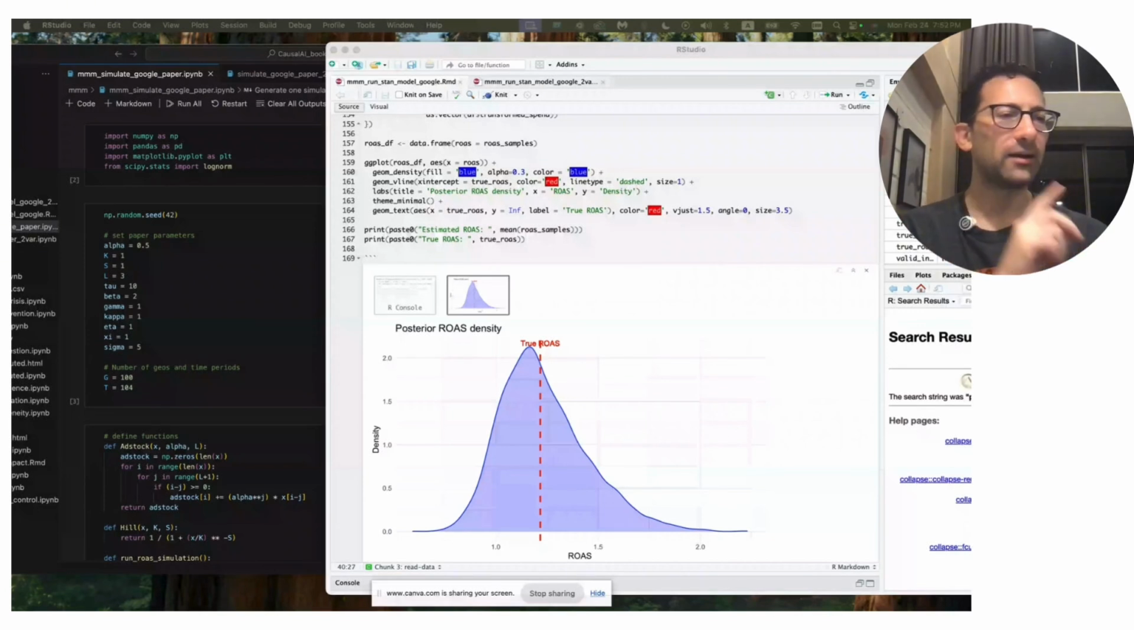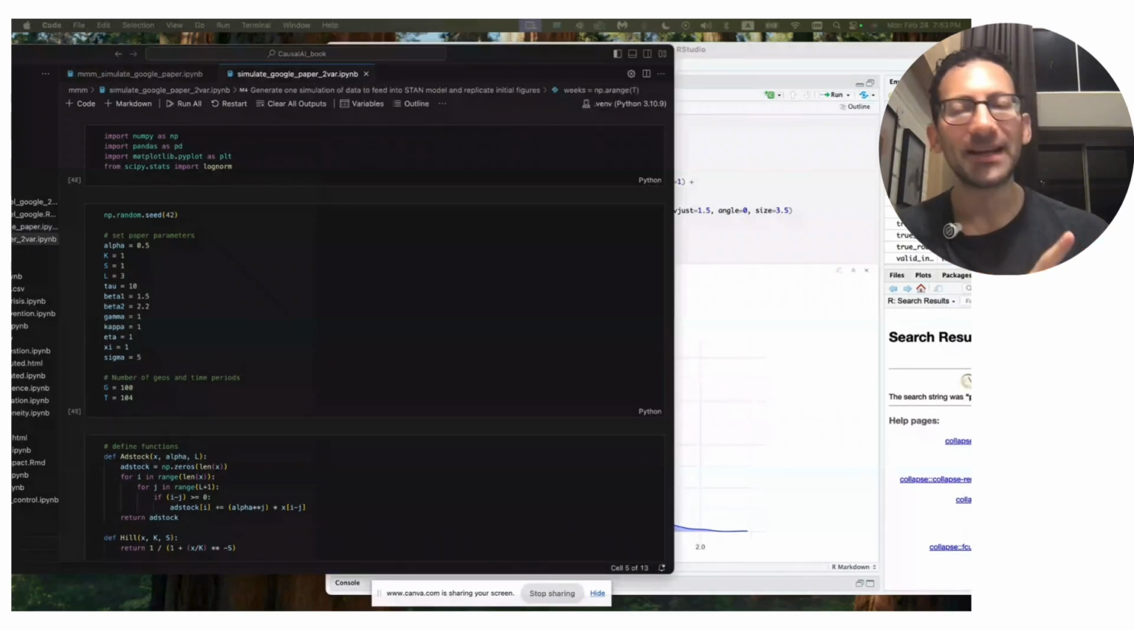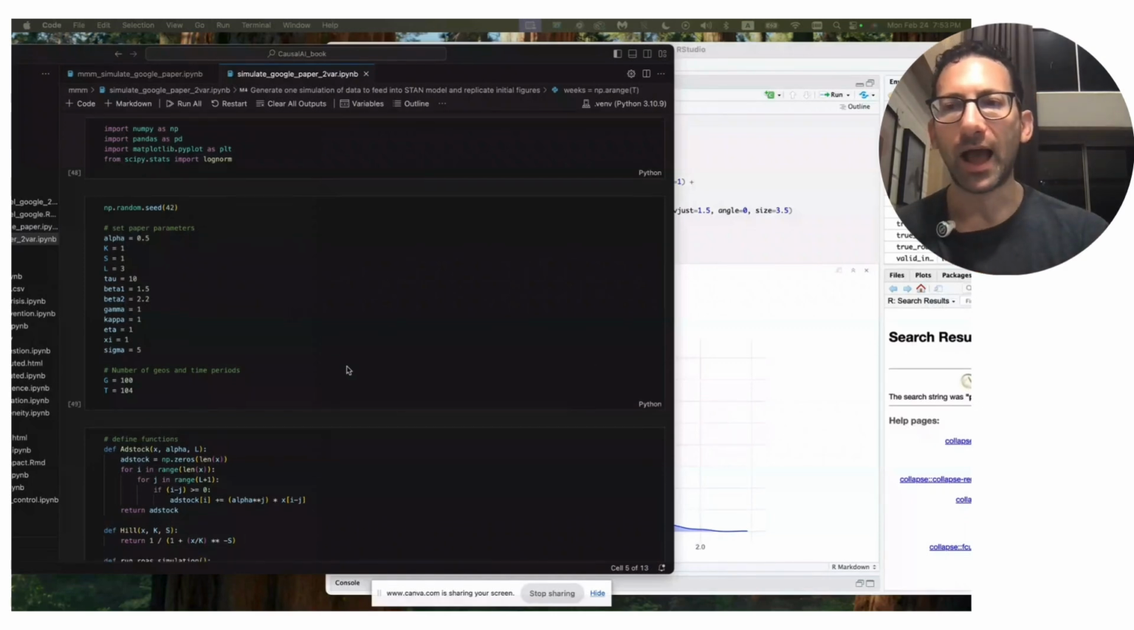So now let's go back and add a second media input, but importantly, one that's going to be highly correlated. Now, I changed some of the values here. I changed some of the betas because I wanted there to be a little bit of a difference.